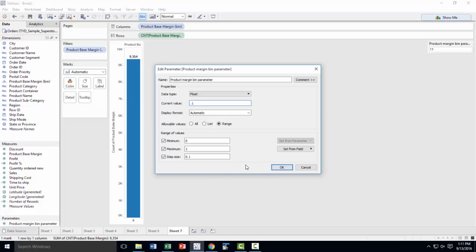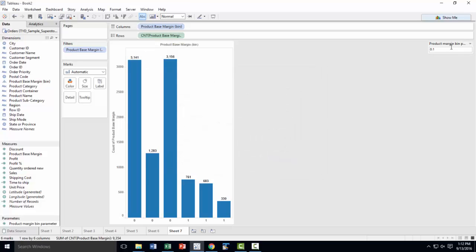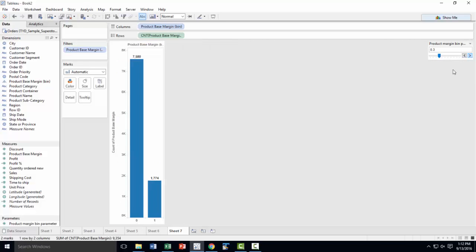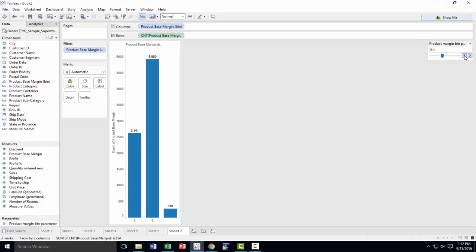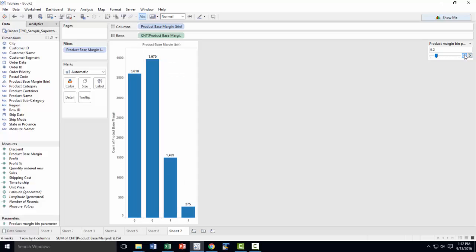Okay. You can set up a comment, and you can change the type to a slider. Then change the bin size like that. So the histogram is used for understanding the shape of a measure, and you can set up a parameter to control the bin size.